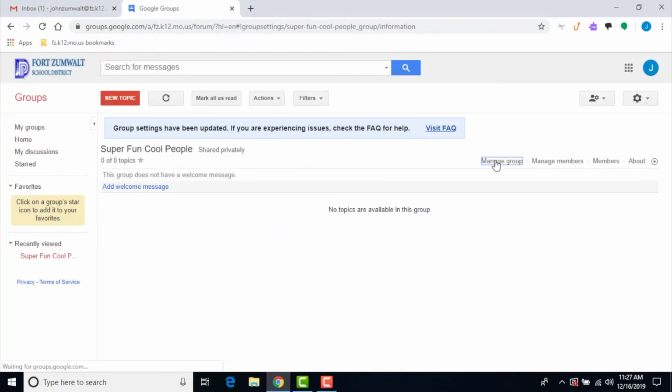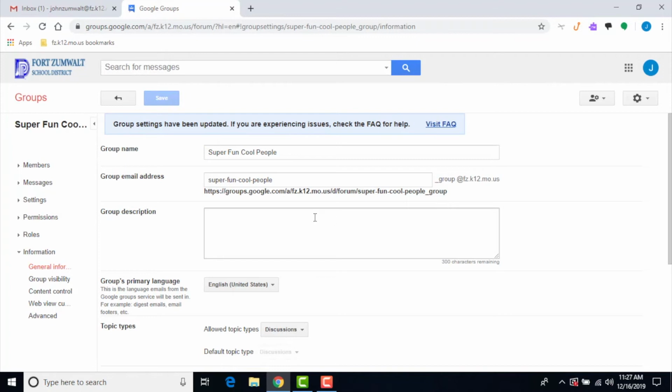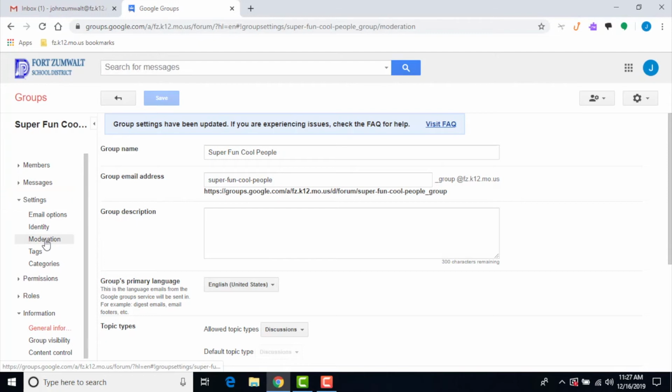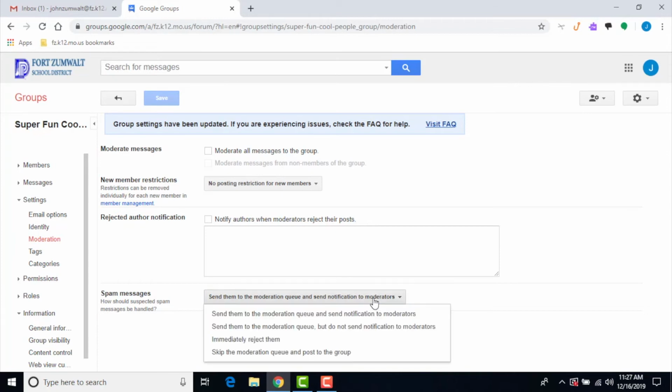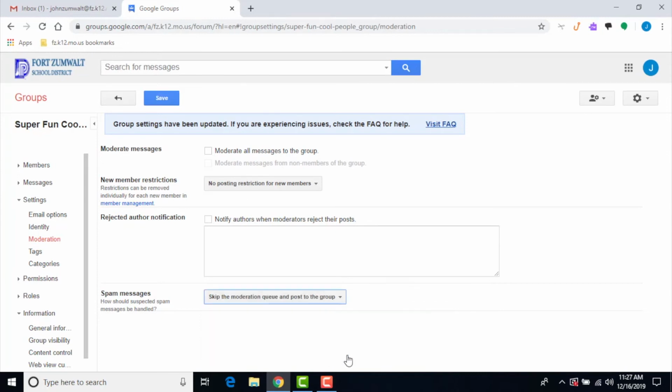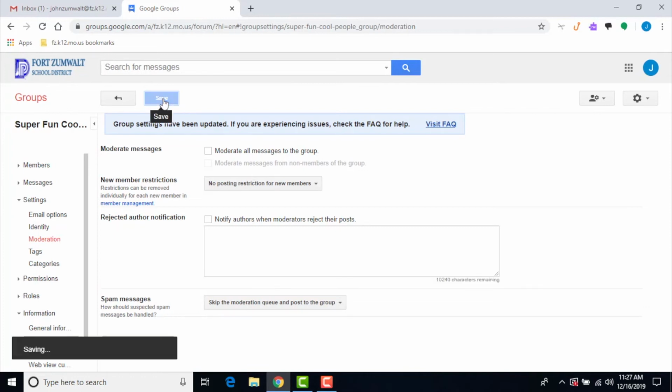And now we want to manage the group. There's a couple other things that we want to change here. So we're going to go to settings on the left-hand side and go to moderation. This is the trickiest one that everybody forgets, so please don't forget this. Under moderation, find spam messages. By default, it wants to send every message to a queue and have you review and approve every single email message before it gets sent. We don't want to have to deal with that. We want emails to go directly to the group when they're sent. So if we drop down, we can select the last option that says skip moderation and post to the group. And don't forget to hit save up here at the top.